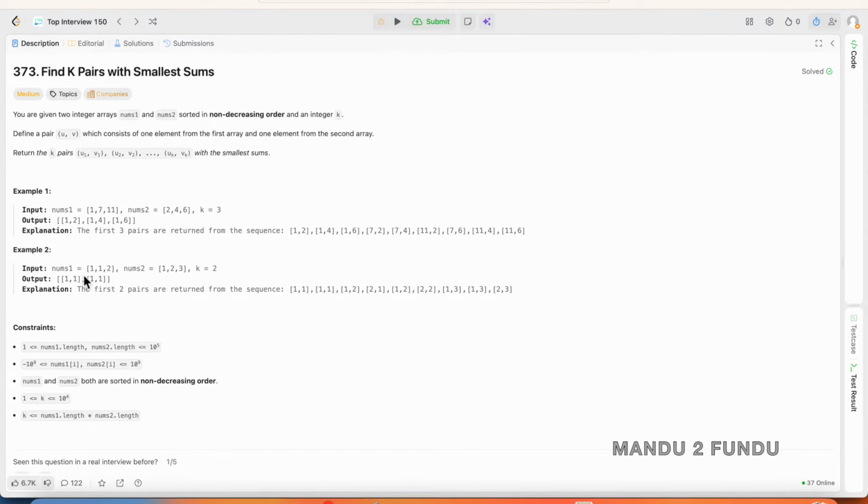And in the case of example 2, the nums1 array has 1, 1, 2 and the nums2 has 1, 2, 3, and we have to return 2 pairs with the smallest sum. In this case, the pairs [1,1] and [1,1] give the smallest sums among the other pairs. So the output is [1,1] and [1,1].